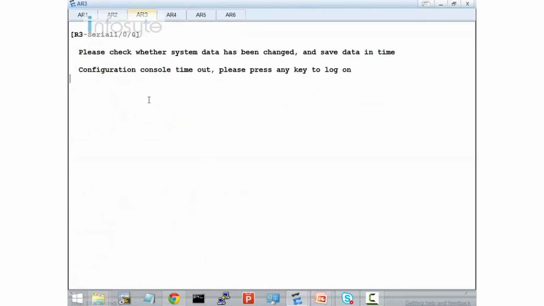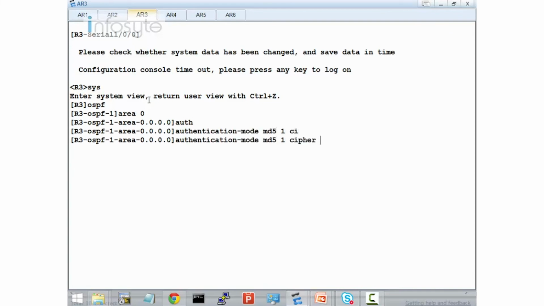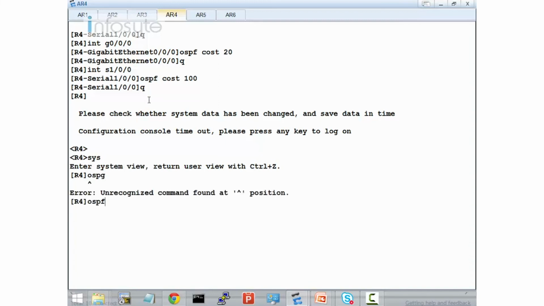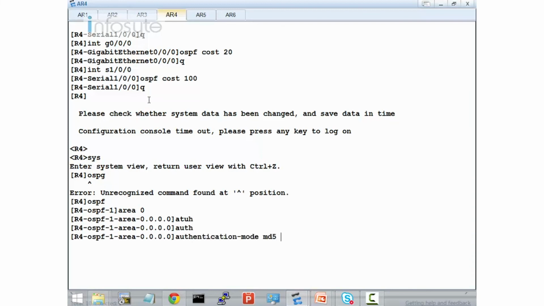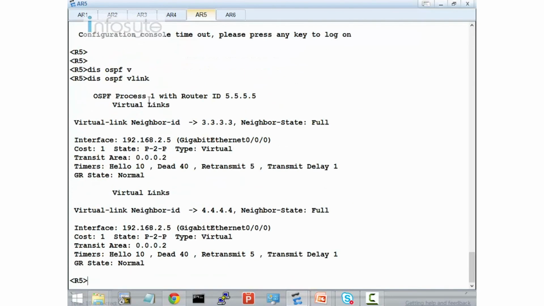This is a requirement. R3 as well, OSPF area 0, authentication-mode md5 1 cipher Huawei. R4, OSPF area 0, authentication-mode md5 1 cipher Huawei. And the last one, let's check display ospf vlink. So right now it's in the full state.